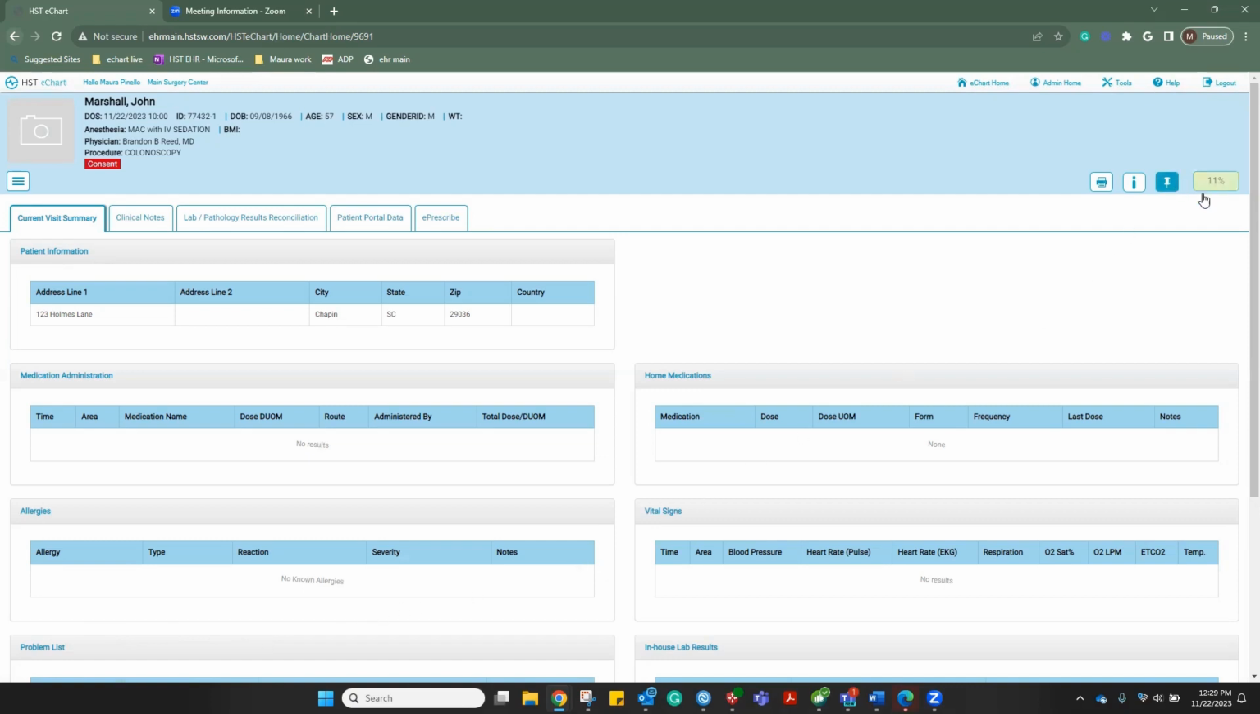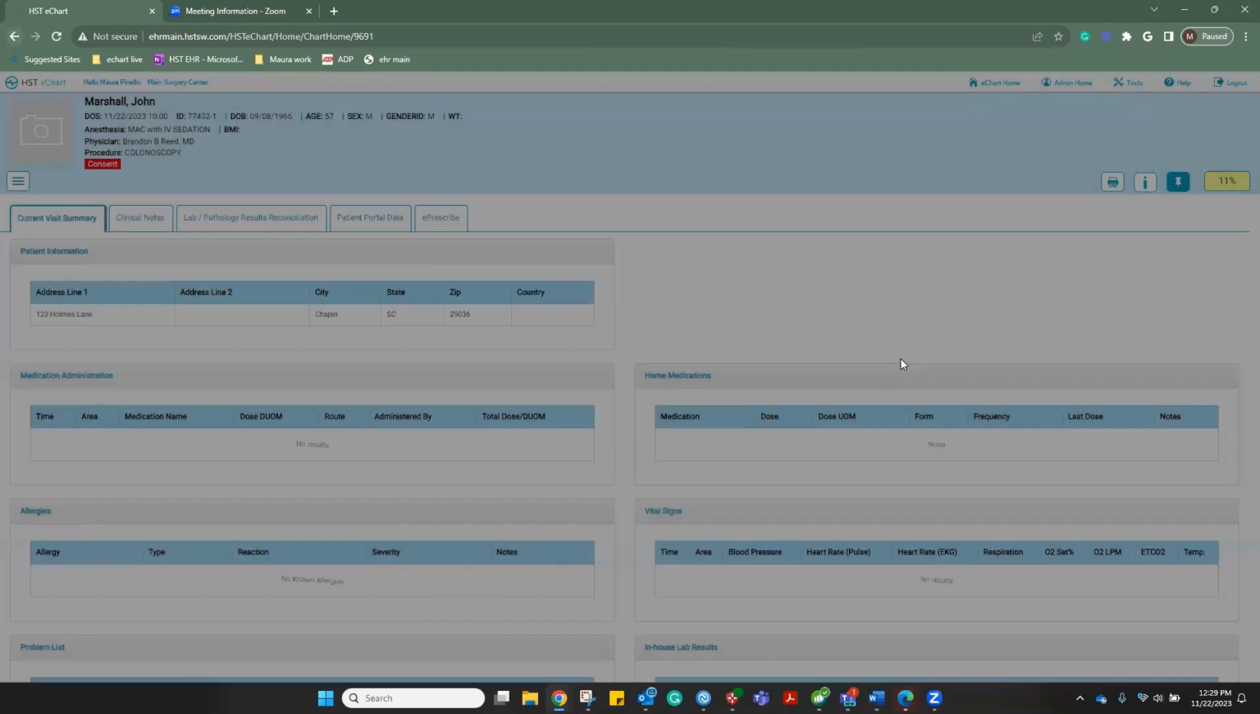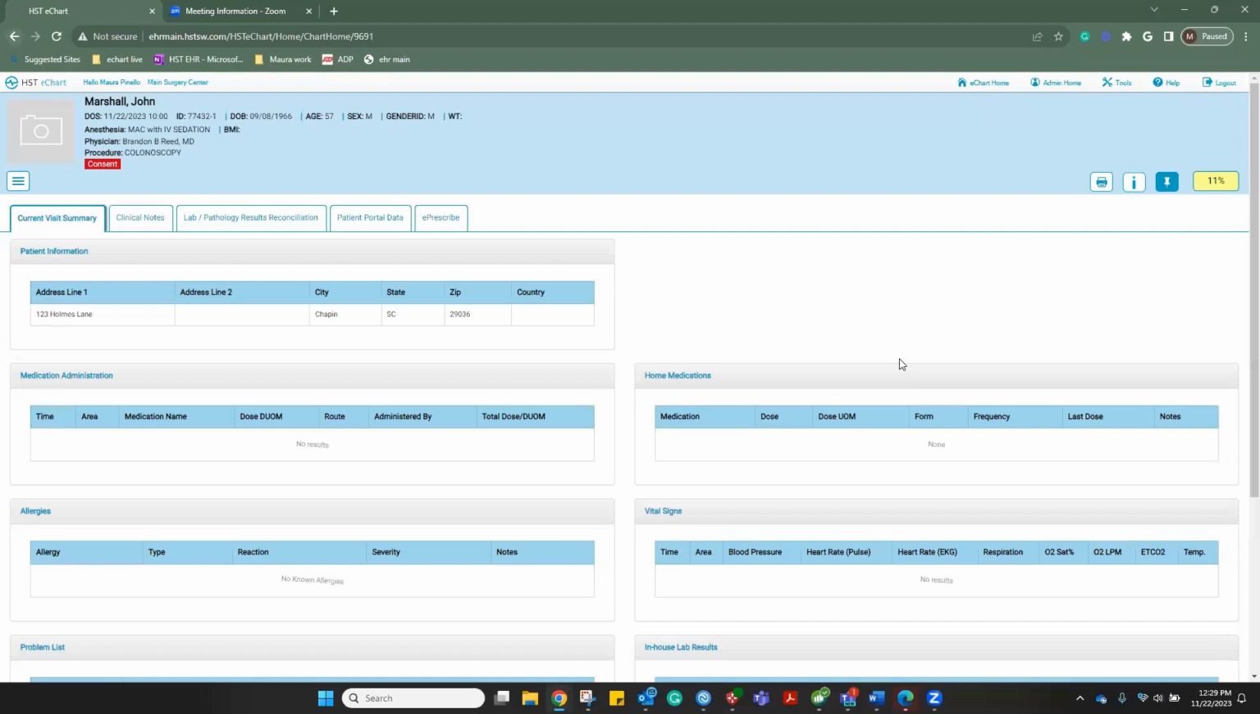Next to the push pin, you'll see a yellow rectangle. That is the completion indicator. In HST eChart, the indicator will tell you the status of every single workflow. It will also, in the workflow, tell you the status of that workflow.